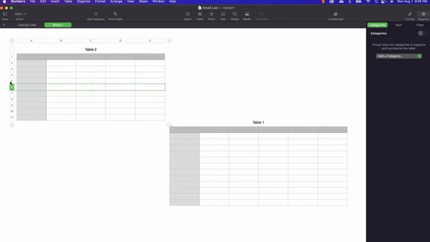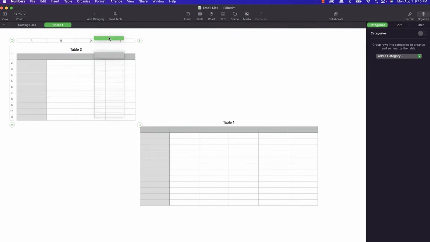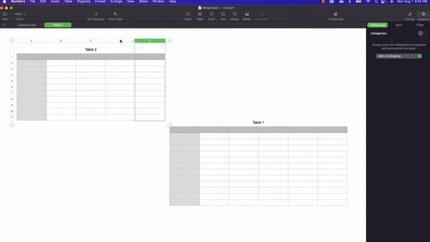Just like that. Columns work the same way, by the way. Just select the column that you want to move and then drag it to the spot that you want it to be.